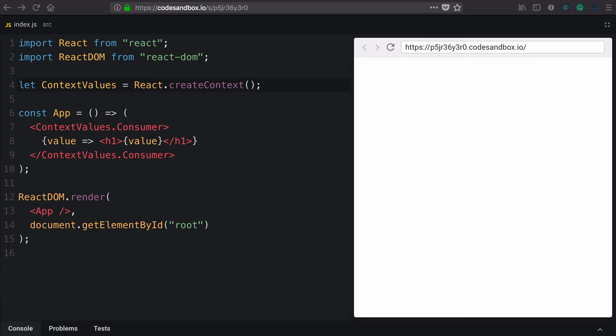We've covered all of the anatomy of context, how to create, consume, and provide it. Now I'd like to talk about the values that you can put on context. For that, I am creating a context here. It's called context values. I'm using the context values consumer to take the value and return a big bold H1, spitting that value out. Really simple here.